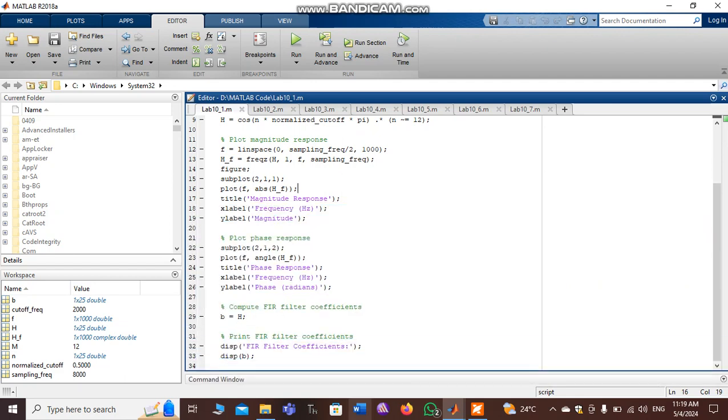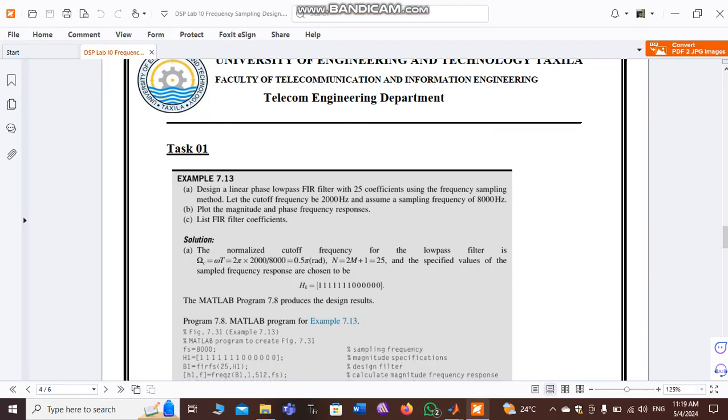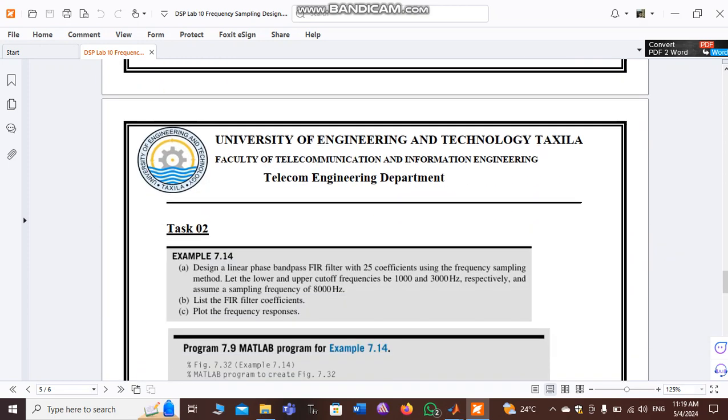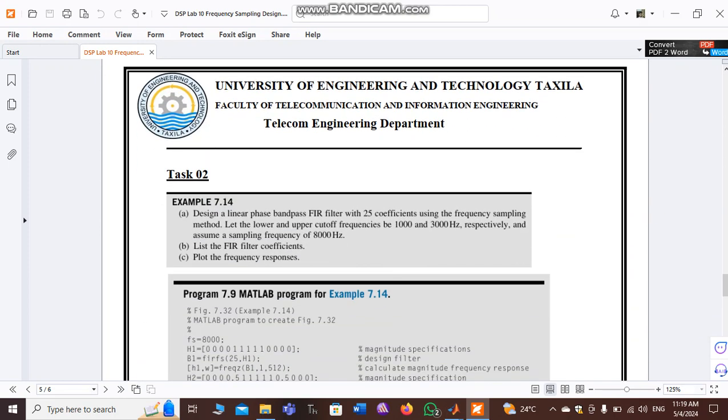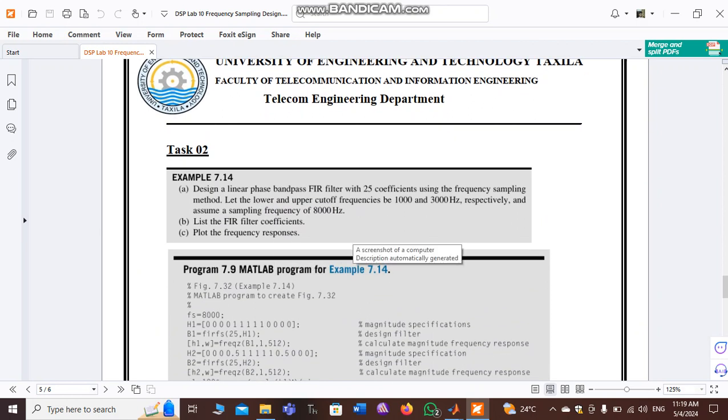Now moving toward task number 2, that is example 7.14 of our book. It consists of three parts. First part is design a linear phase bandpass FIR filter with 25 coefficients using the same frequency sampling method. Let the lower and upper cutoff frequencies be 1000 and 3000 Hz respectively, and assume a sampling frequency of 8000. List the FIR filter coefficients, then plot the frequency responses.